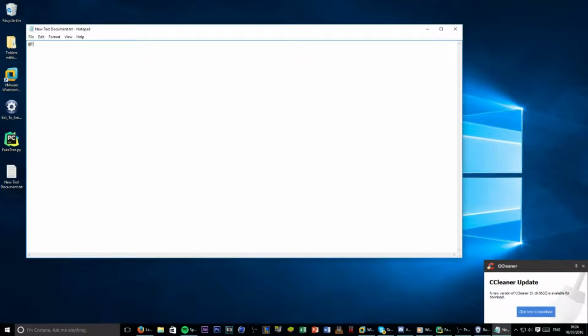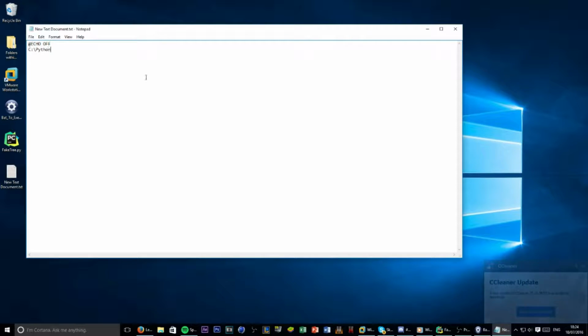Once you've placed your code, you need to make a new text document and type the following: @echo off, and then on a new line type the path to your language interpreter, which in my case is c:/python34/python.exe. Then you need to leave a space and type the file path to the file containing your code. So in my case, again, it's c:/python34/faketree.py.